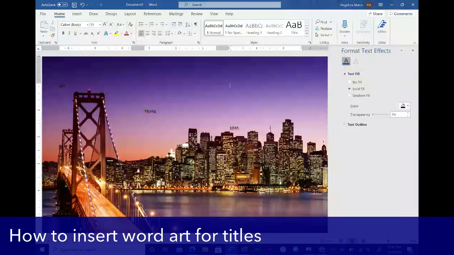Okay, to insert word art, this is for you guys to create the titles for the different sections of your brochure and even for the title. Very simple. I suggest inserting word art instead of text boxes because it's just easier to work with and nicer.